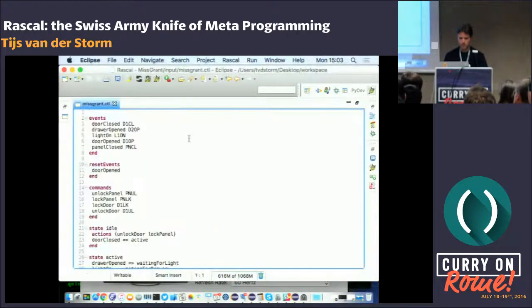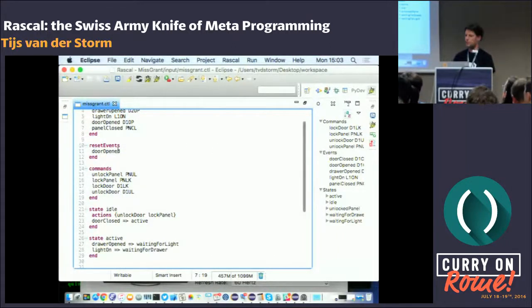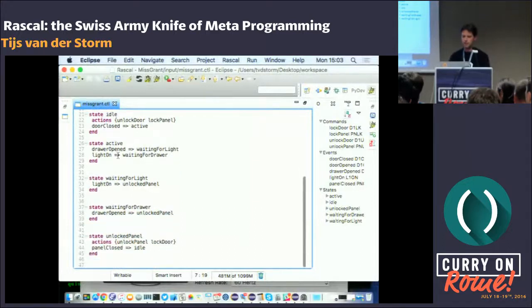So here you can see a simple editor, let me also show the outline. Here's a simple editor of a textual representation of this state machine language, right? You have some event declarations, you have some reset events, it doesn't matter right now. You have commands defining some special tokens that need to be sent over some wire. And then you have state definitions that say, okay, whenever I enter into a state, perform these actions, and there are these transitions if certain events happen, right?